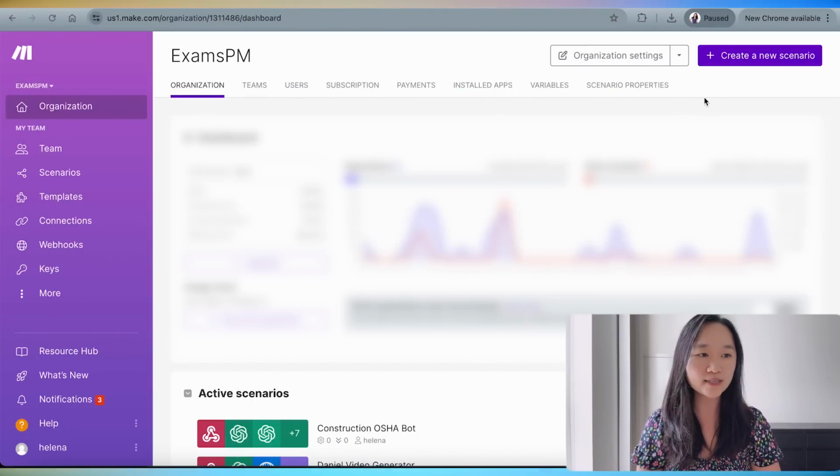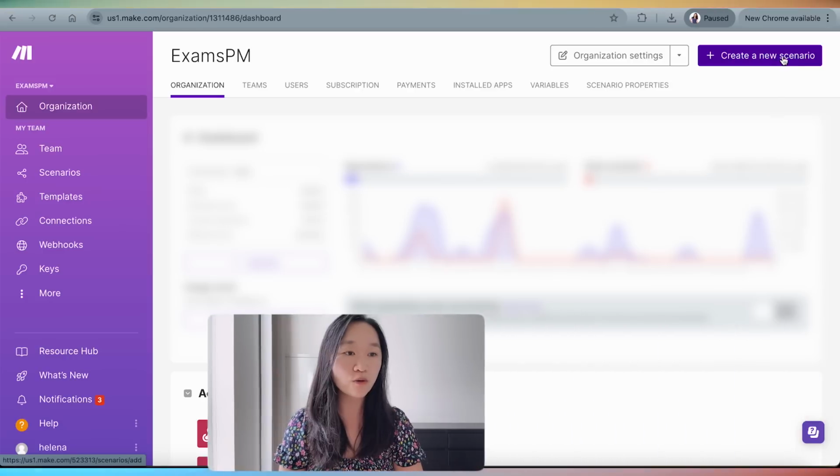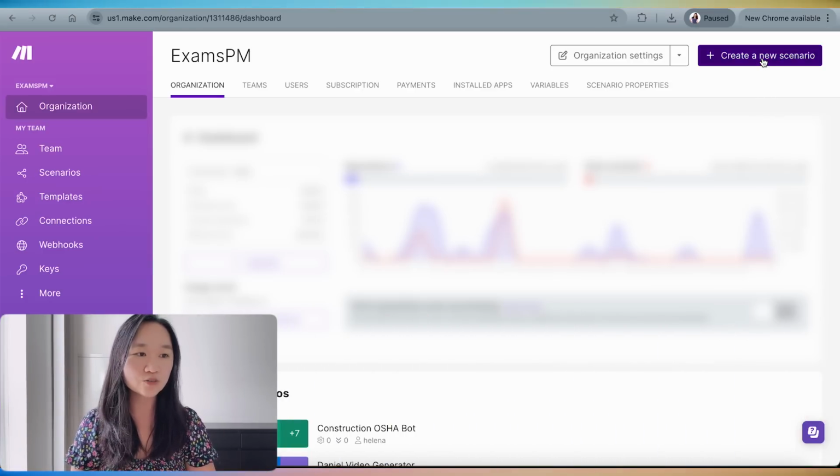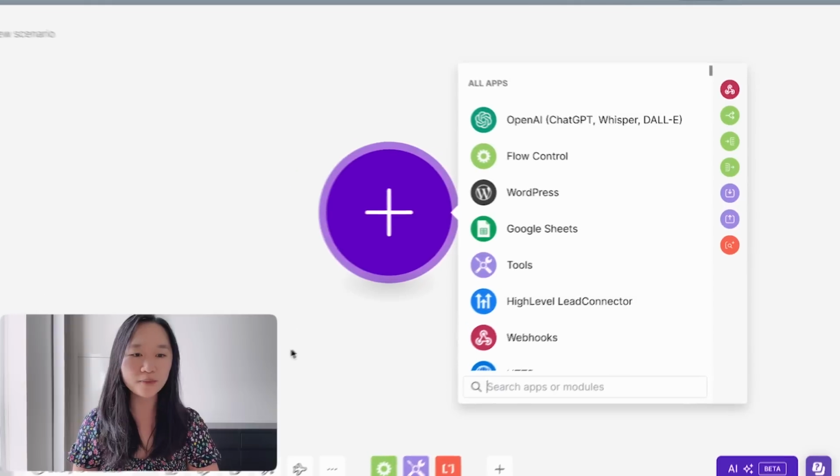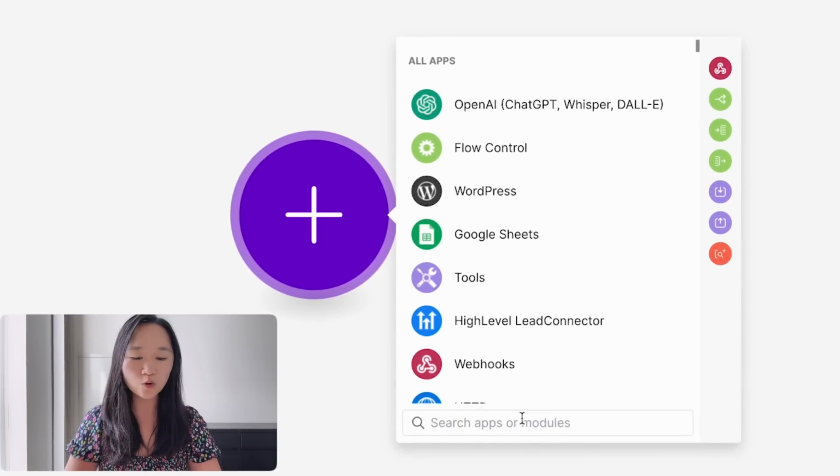Once you log into make.com, go over here to the top right-hand corner and click on create a new scenario. Then we'll be taken to this blank canvas where we can start creating our automation. So our trigger in this case will be Google Sheets.